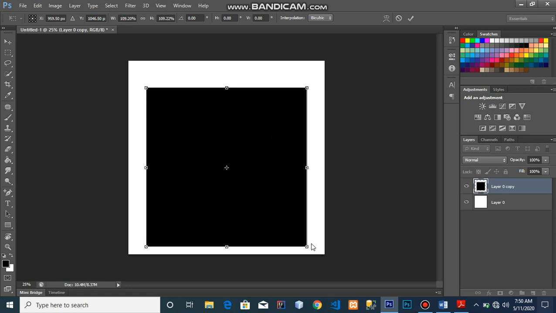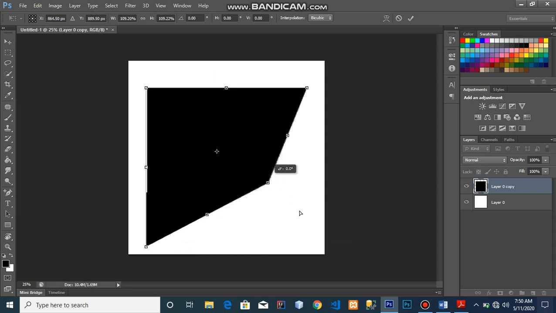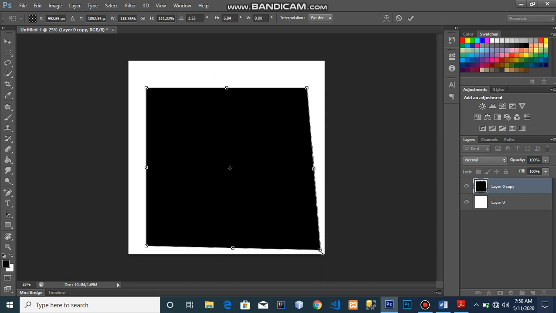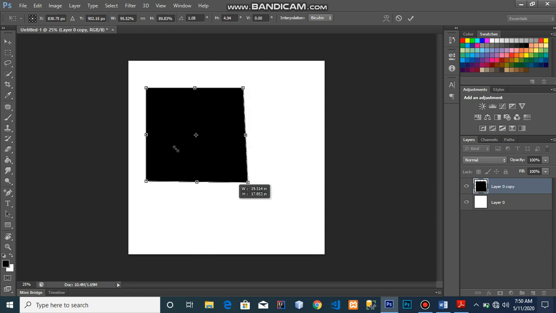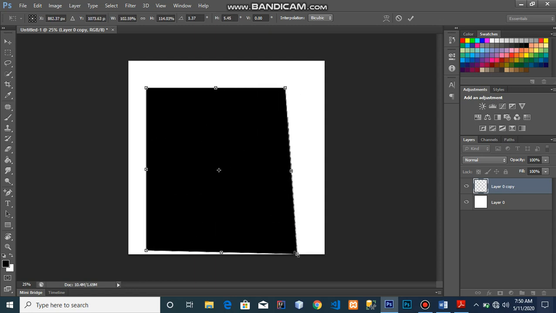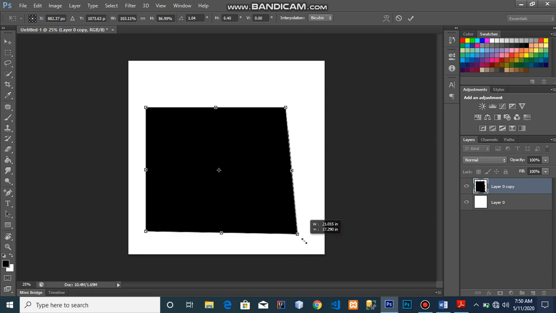If you hold Ctrl and click, as you can see what it's doing. This is what Ctrl and click does. Alt and Shift and click, this is what Shift and click does, from one side. Alt and click, as you can see.